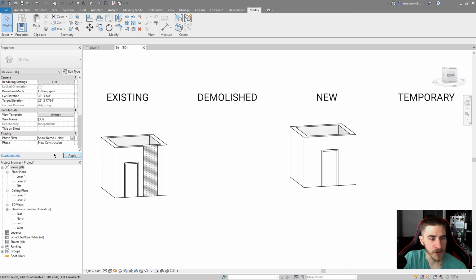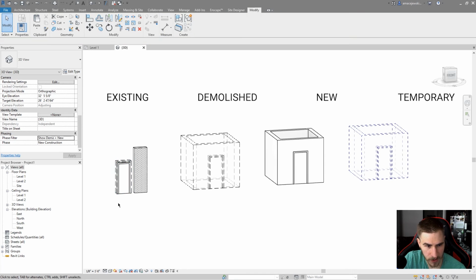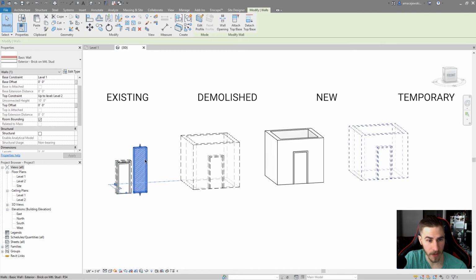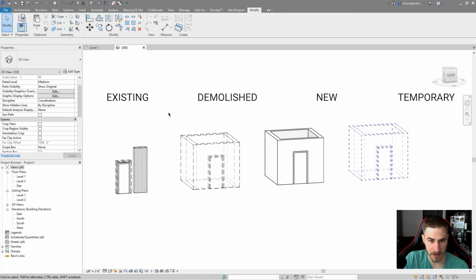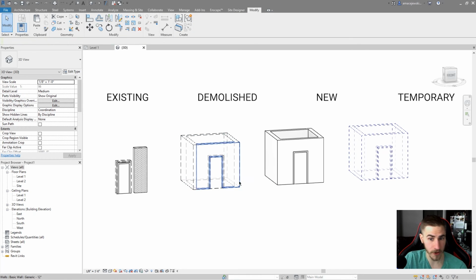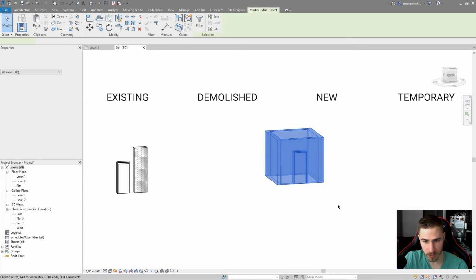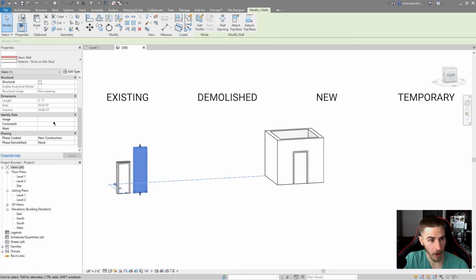If I go to show demo plus new, I can see my demolished door there. I can also see my new door there, and they're overlapping just because they're both in the same place. I've got both my demolished wall behind the brick wall and the brick wall. That's new. Of course, my existing and my demolished and my temporary are demolished, so they're showing up. And then, there's everything that is also new. Showing new, again, I only see my new construction and my new small door and my new brick wall.